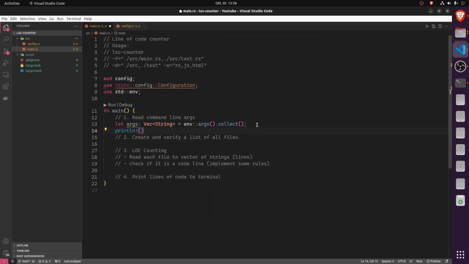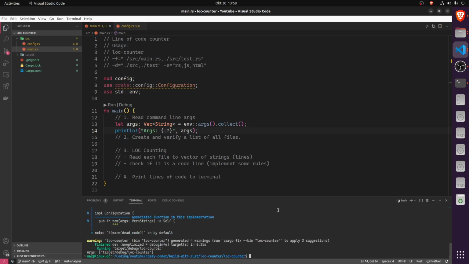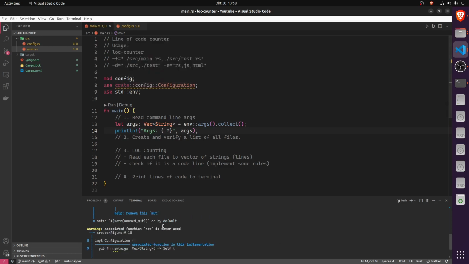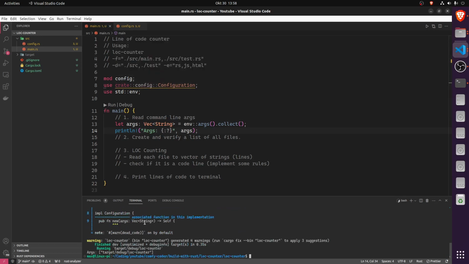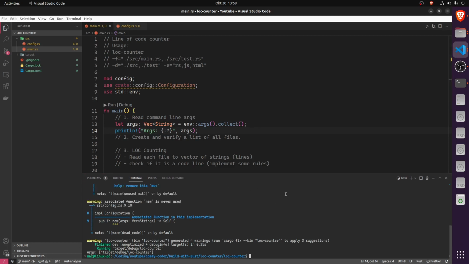So we'll have a print line of args here. Let's do it like this. And we need a new terminal. And we'll do cargo run without any arguments. Of course, we get some warnings because we have unused variables. We won't care about that at all here. The only thing that we really care about is to see our args.